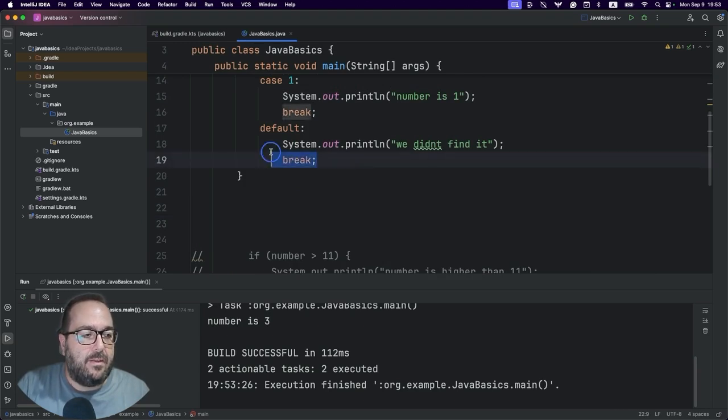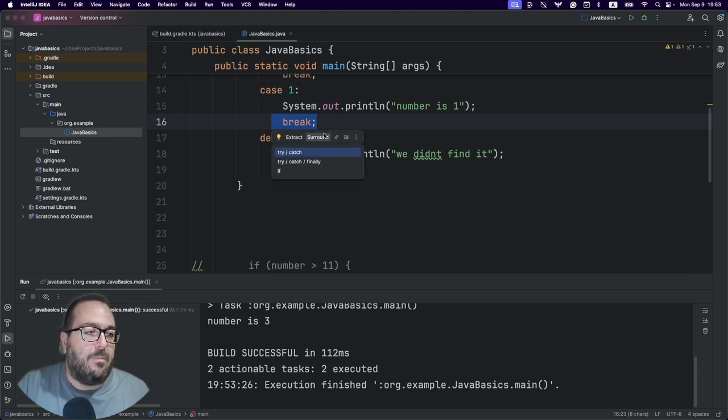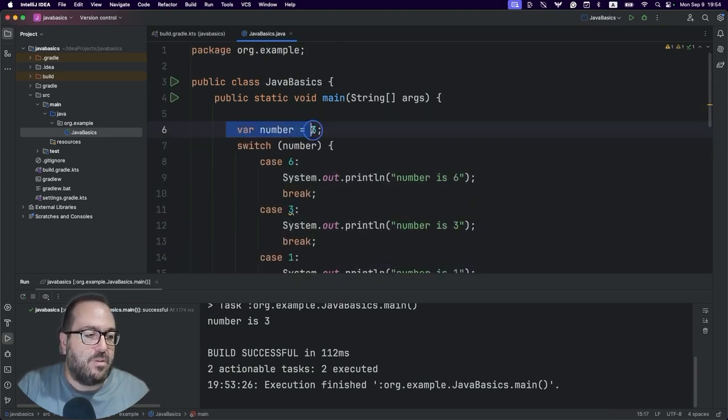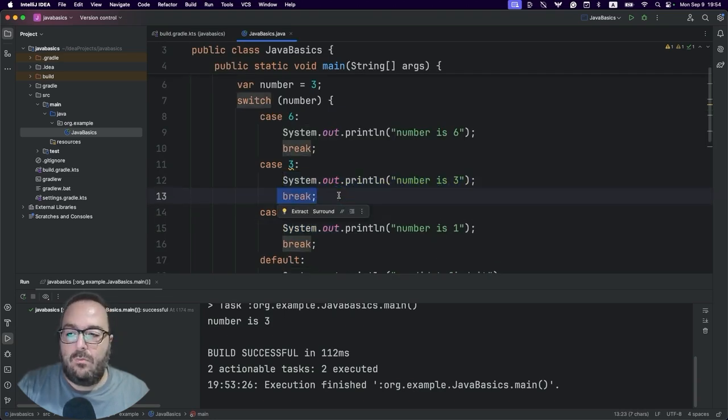When Java reaches this break keyword, it breaks out of the switch block, so this will stop the execution of more code. For example, in our case right now, the number was 3. Java checks the first one: is it 6? No, it's not 6. Is it a 3? Yes, it is 3, so it executes this line, reaches the break, which means we don't need to test the number anymore. We found it and we're done. That's the only thing that you should keep in mind.